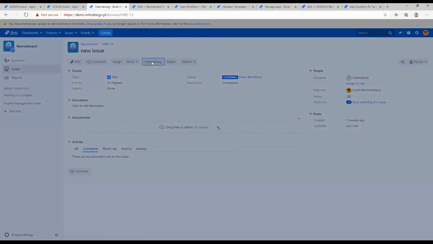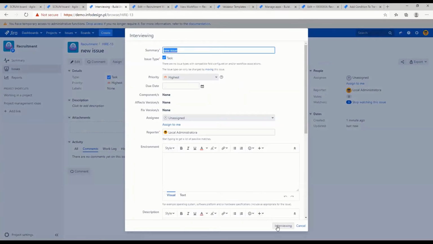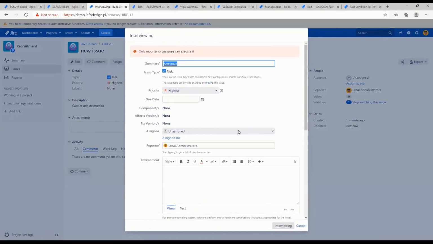Click interviewing, click, and you have information. It's very informative to users. So using validator, in some cases, can be more beneficial than using conditions, because conditions hide buttons and user can be in trouble what to do. So using validator is fine.